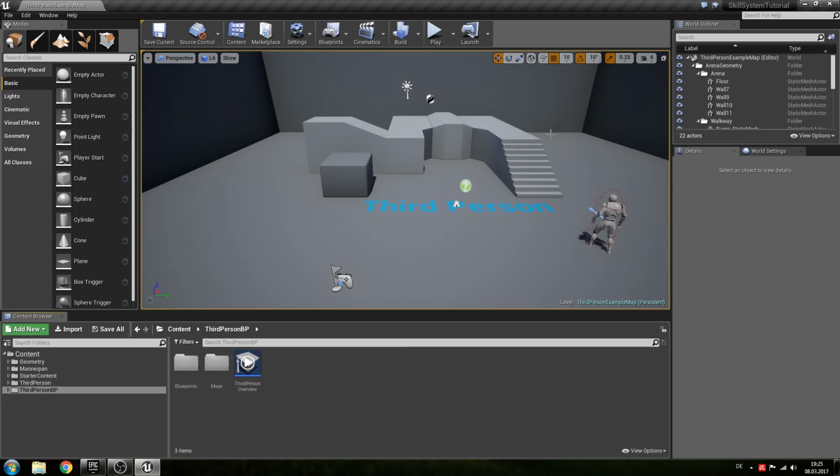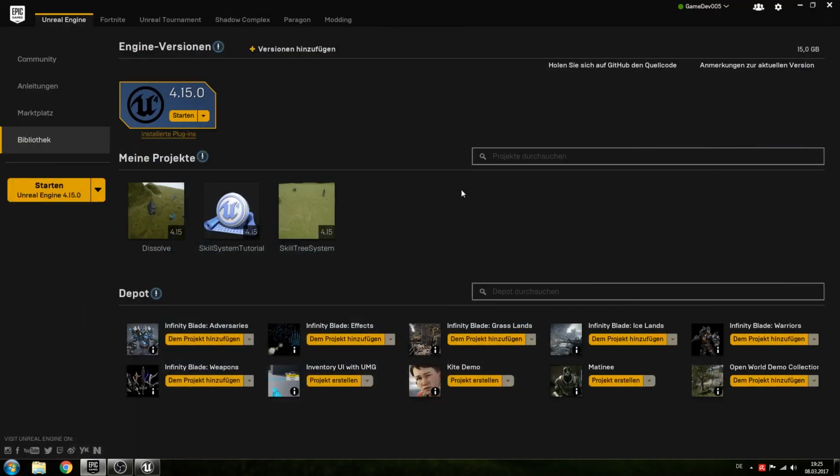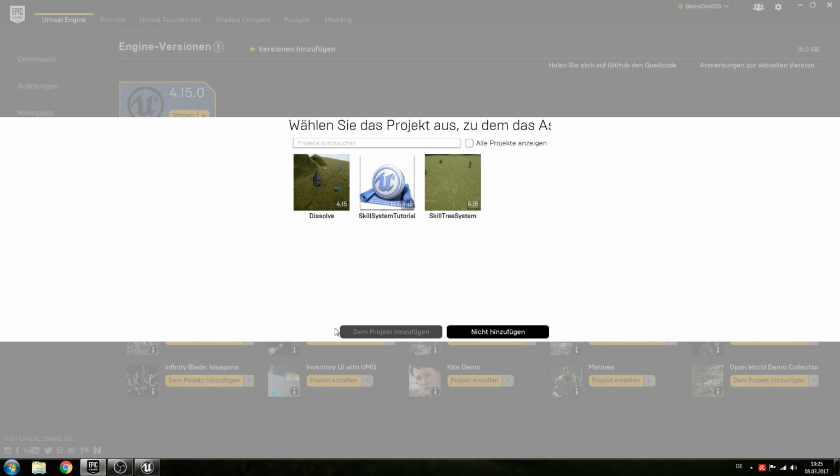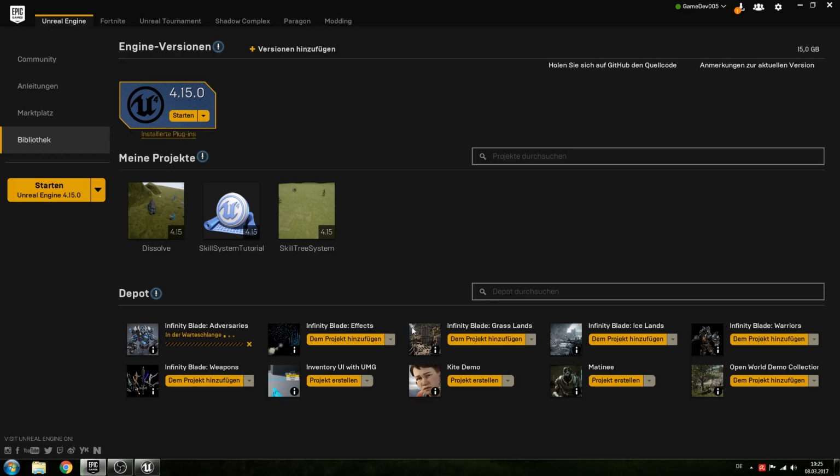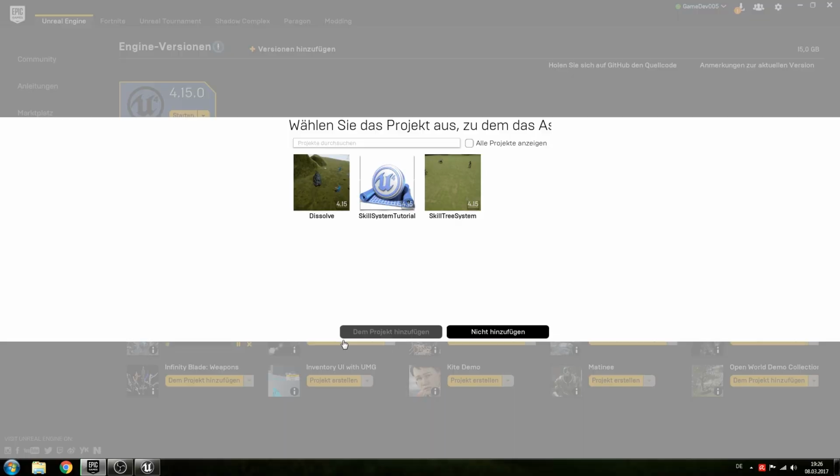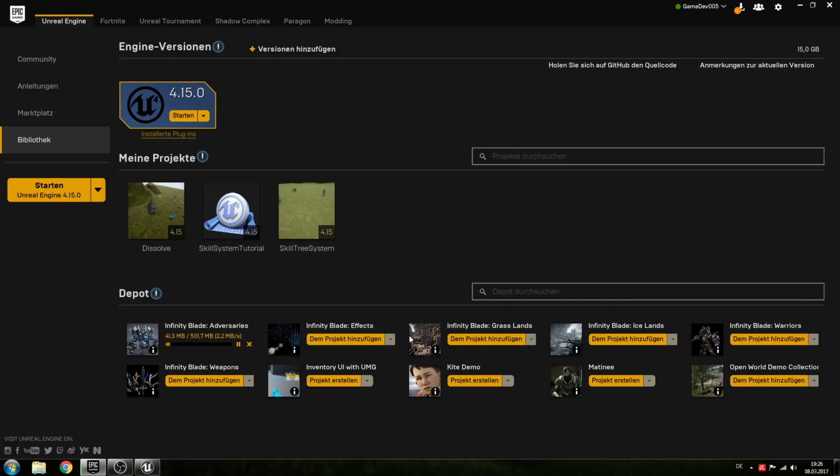and once that's loaded up, I'll just quickly minimize it because there are some assets that I'm going to use for that project. First one is the Infinity Blade Adversaries, so we'll add that to the project and select our Skill System Tutorial. And do the same thing with the Infinity Blade Effects, which we will use to create some beautiful looking particle effects for abilities. So we'll also add that. Feel free to pause the video here and skip to when that's added to the project.